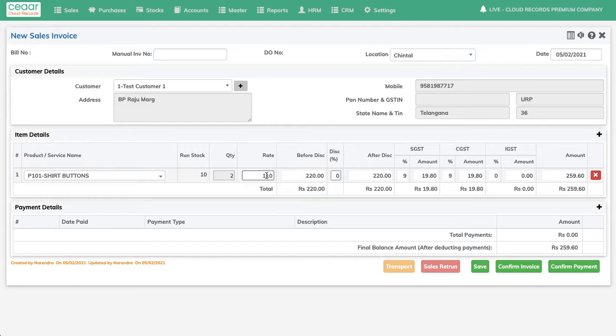So the rate is the indicator. The rate is the indicative rate we entered in product master. So we can change it based on the business need. This discount percentage, if it is there, we have to enter. In this application, we cannot enter discount amounts. We have to enter the percentage.